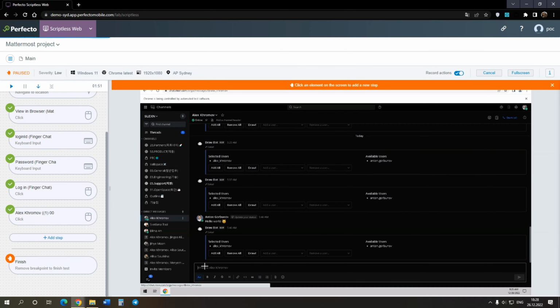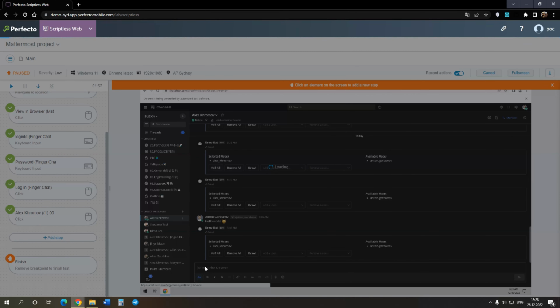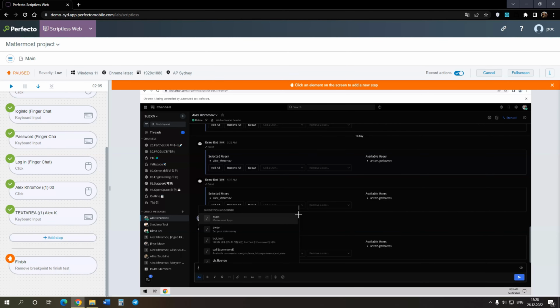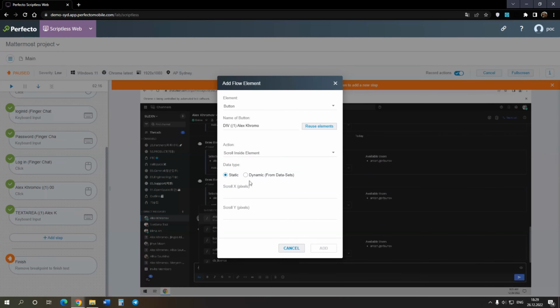Perfecto offers flexible testing functionality. You can use actions like scroll, drag and drop. You can also perform browser actions, such as reloading the page. Let's use a scroll as an example. To do this, select the area within which we will scroll. Then select the scroll command in the additional menu. Enter the required parameters.